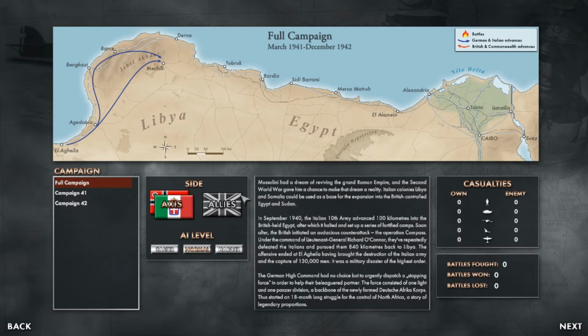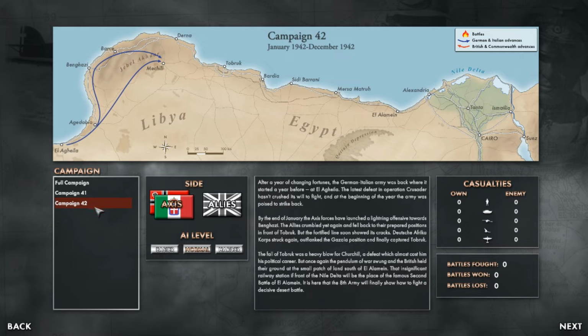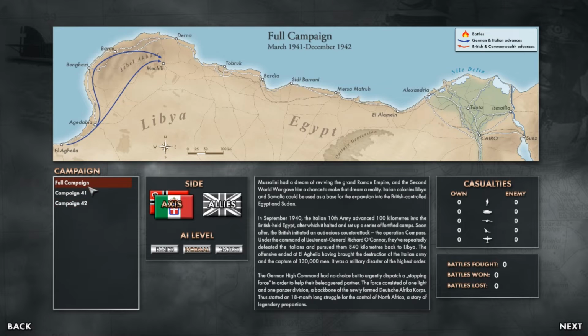Yeah, you start your campaigns. You've got the full campaign from 41 to 42. You can even play the 41 campaign on its own, or the 42 campaign, or you can play the full Rommel campaign, when the Italians lost to the British and he came to take over. He came in 1941, and then it goes down to the Second Battle of Alamein. And then here you've got all the combat stories, and I suppose as you go along in the campaign, it updates how many you've won and how many you've lost and all that.